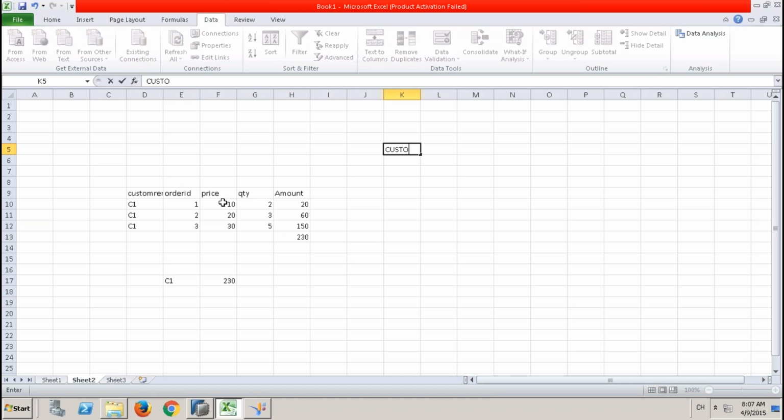Now when you say sum of price, sum of quantity, drill down group by customer, you'll get it as C1. It'll aggregate 10, 20, 30. It'll add up all this price and make it 60. It adds up all this quantity and makes it 10, and then if it multiplies, it gives you 600. Is it correct or wrong? For C1, what you collected was 230, not 600, right?